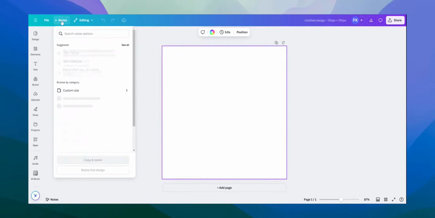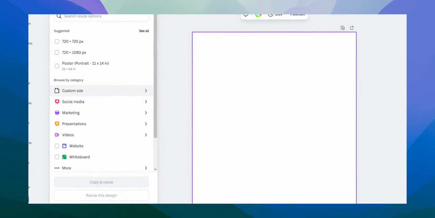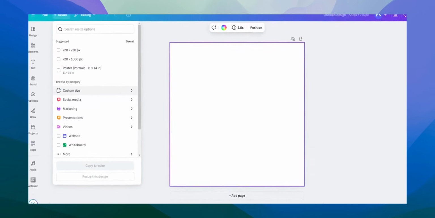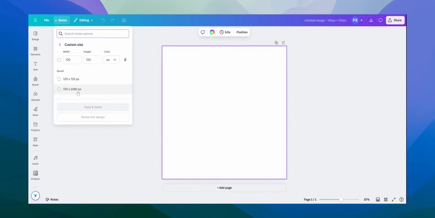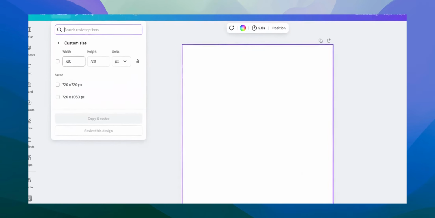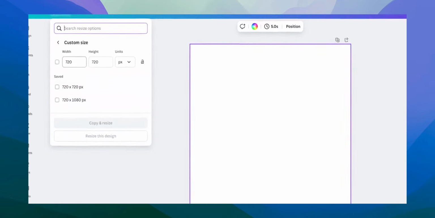After you've clicked on Resize, you'll be presented with some suggested resizing options. If none of those fit your needs, don't worry. You can either browse by category size or choose your own dimensions by selecting Custom Size. When you're setting a custom size, you can change both the width and the height to meet your specific requirements.